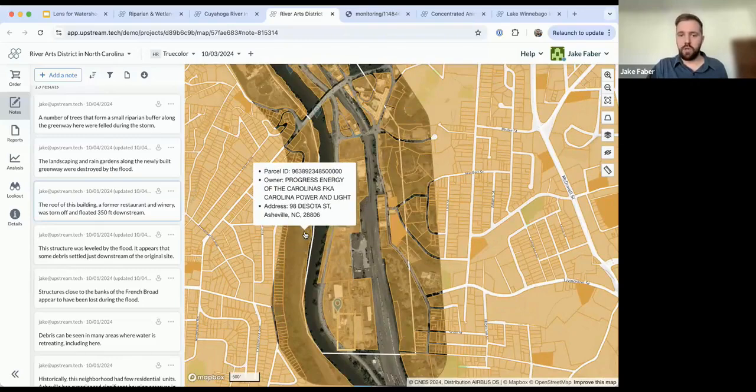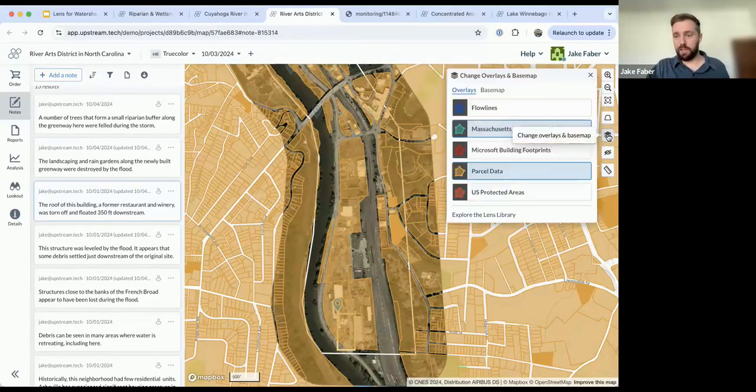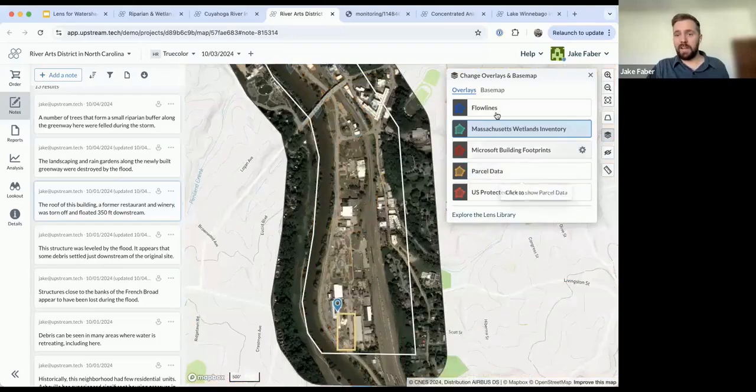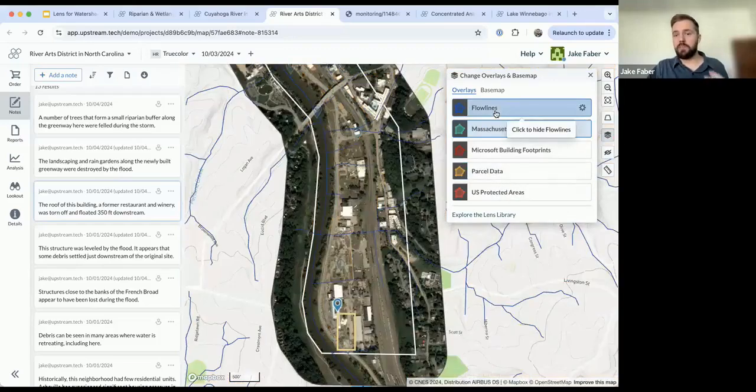So here I can see who owns these different parcels and where those fall. So it can be really helpful for different types of emergency management, but also for things like managing private land conservation. If you need to know who may hold a conservation easement or something like that, it can be really helpful to see how those are changing over time. And there are lots of different things that we can toggle on here as well. Things like USGS flow lines and other pieces of information that help us get better context of what it is that we're seeing on the imagery.